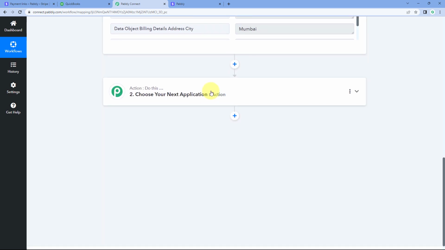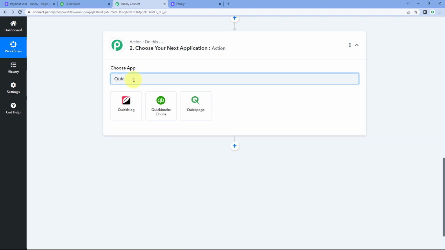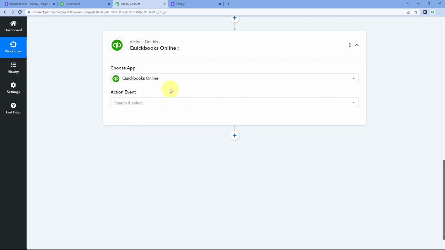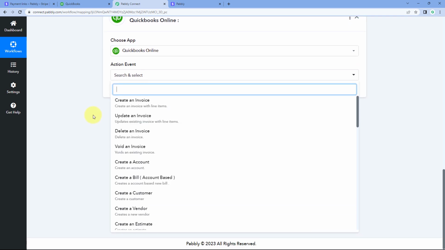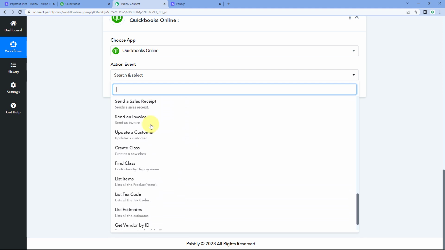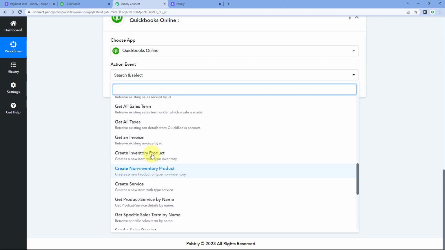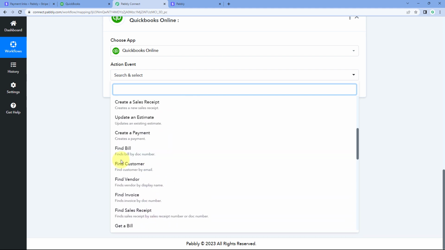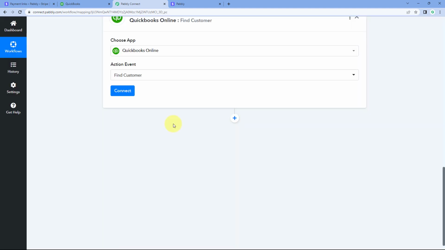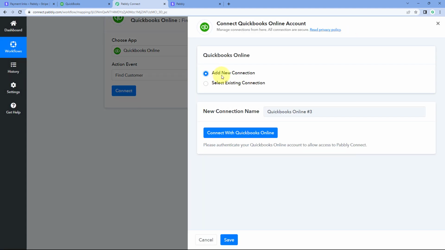For that, just scroll down, come to our action window, and here in choose apps, search for QuickBooks. Just select it. And after selecting QuickBooks Online, from the action event drop down, we have to search for an action event that is search customer. So we will just scroll down and search for that particular action event, that is Find Customer. Here it is. Just select this action event, click on connect and select add new connection.